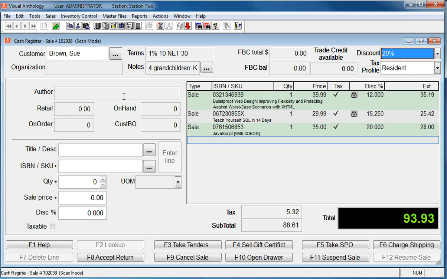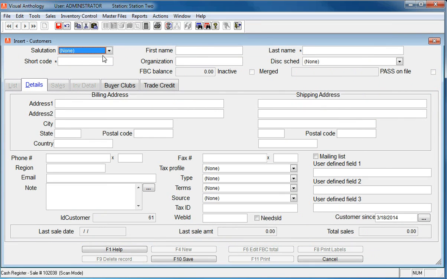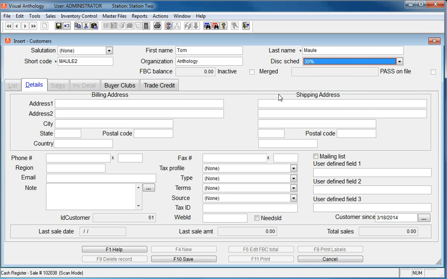So let me go back in here and we'll just complete this. Well, no, let's do this. We'll go back here and I'll type in Tom. And it didn't find any Tom. So now through the customer assistant, I can choose F4 new, and I can go in here and add in Tom Mall, and I can put the organization of, if I spell it right, Anthology. I can assign me a discount schedule, and I like me, so I'm going to give me a 30% discount. And I can fill out the billing address and so forth.